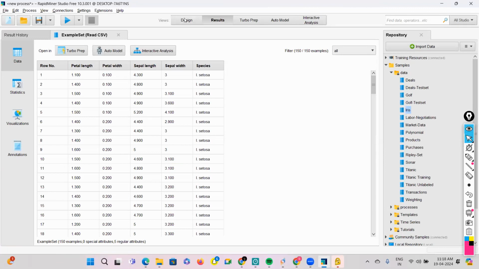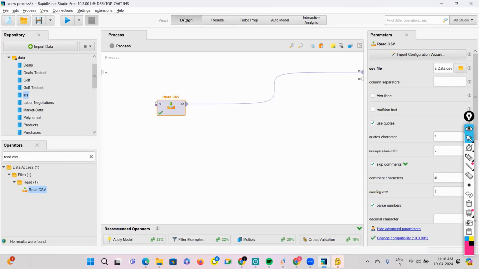And here, as I said, this is a supervised machine learning algorithm. You should have an output variable. But in my data set, there is no special attribute that is labeled as the label. Now what I will do is use the operator to make it an output, which is Set Role. Take it into the process.